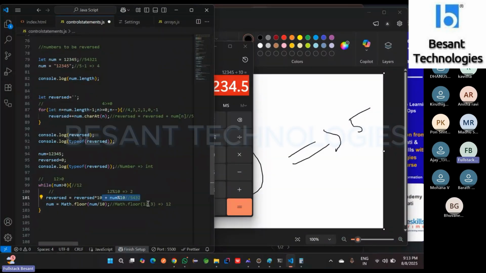Next, here it is. 12 divided by 10 is 1.2, and the floor value is 1. 1 greater than 0, yes, obviously. So 1 is the numerator and it is smaller than the denominator, so 1 is the answer. And 0 plus 1.